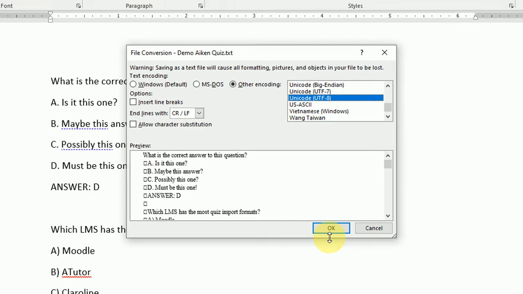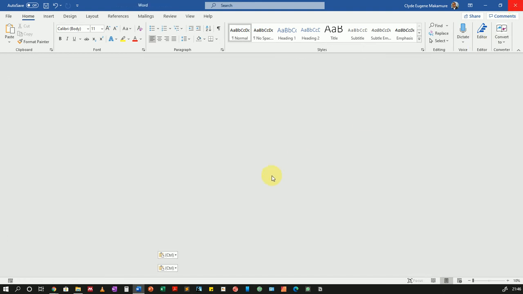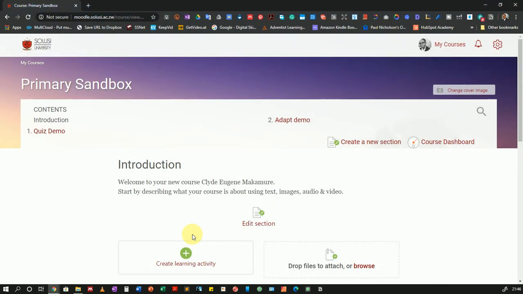Then when you're done, you can save. Once you have saved this file successfully, you can close your word processor and you can go to Moodle. Then we'll get ready to upload our file. Now in Moodle, you remember I'm using the Snap theme. Your environment may be slightly different depending on the theme that is installed for you.